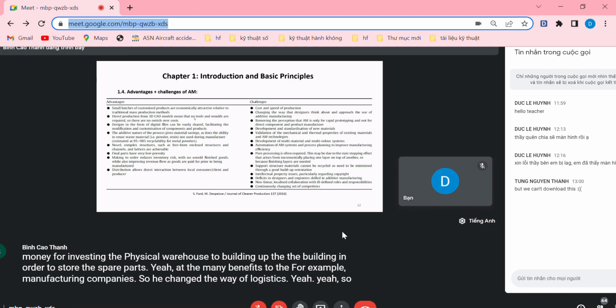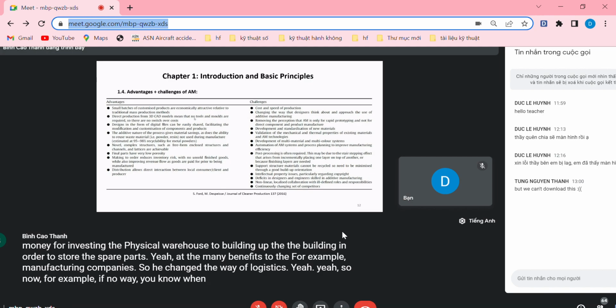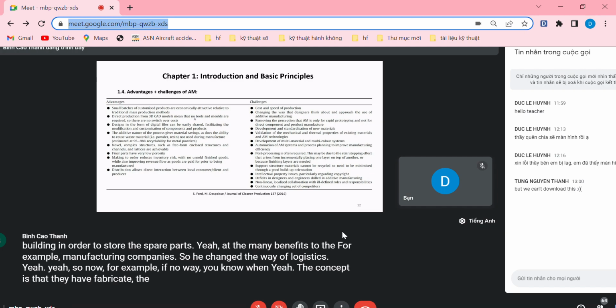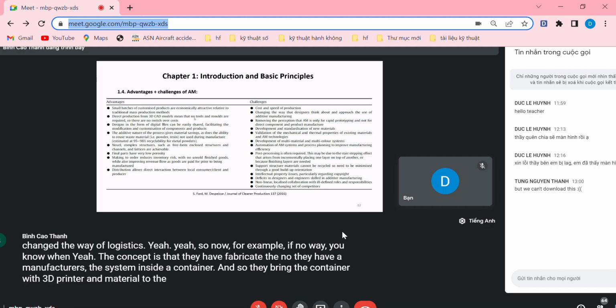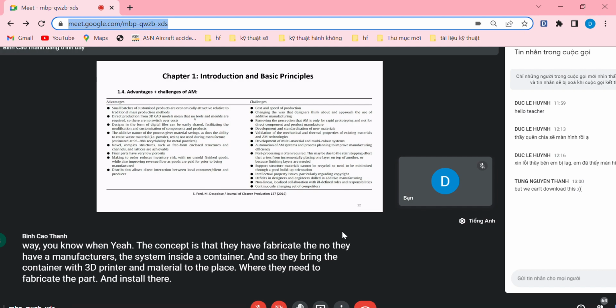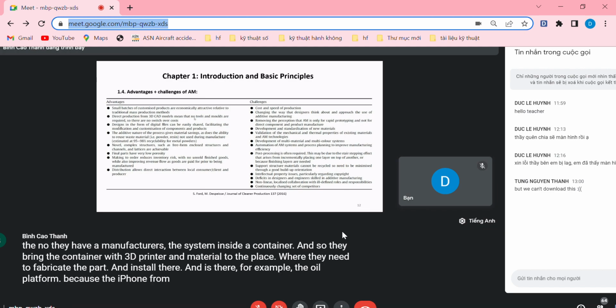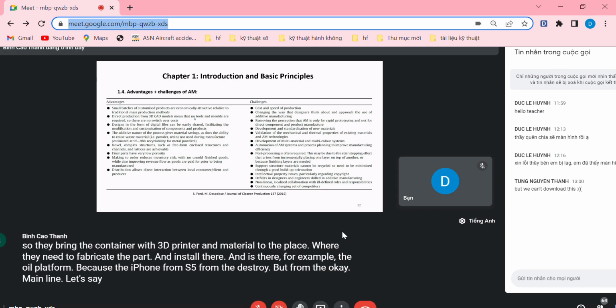So now, for example, in Norway, the concept is that they manufacture the system inside a container. So they bring the container with the 3D printer and material to the place where they need to fabricate the part, and it's stored there. For example, the oil platform, because the oil platform is far from the shore, far from the mainland, let's say.